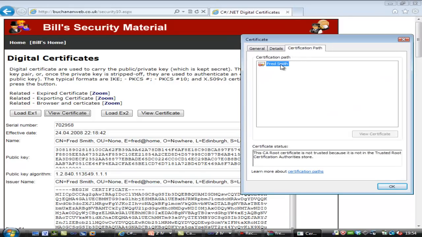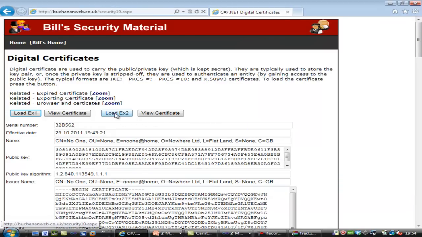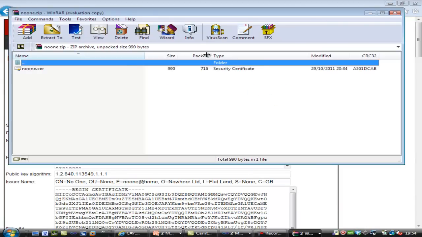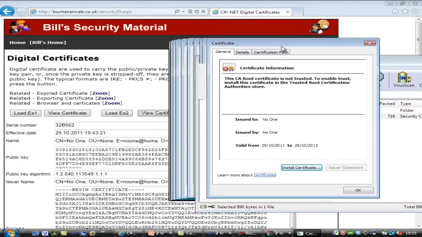The certification path is key. In this case it hasn't been issued by a root certificate organization, so it can't really be trusted. It's only been signed by the person who created it. Here's another one. We should be able to view that one. So these are X509 version 3 files. There's that one, and there's that one there.